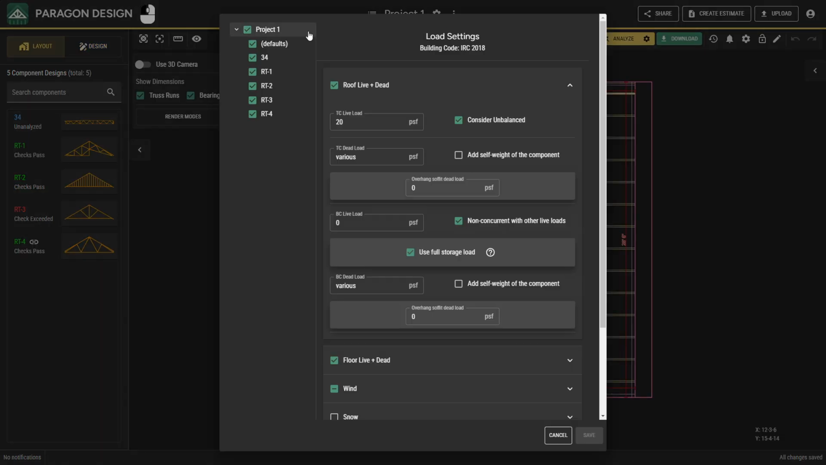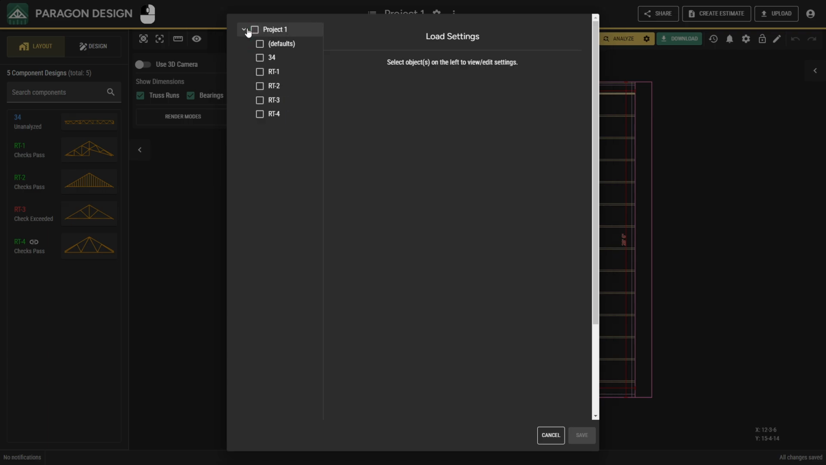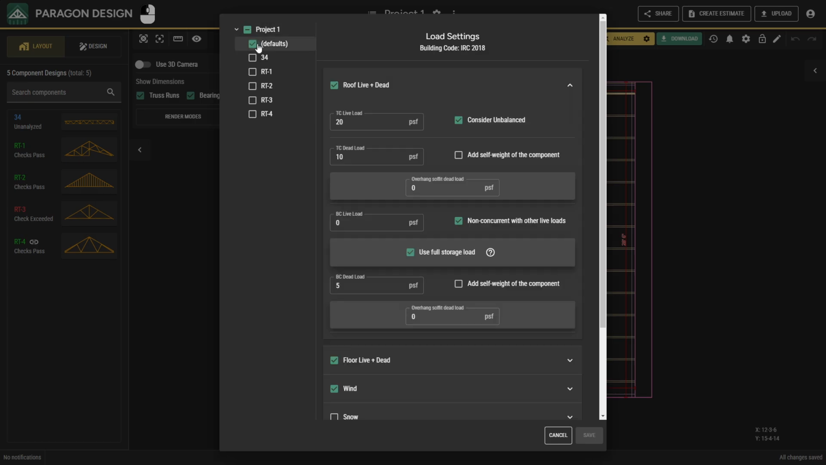Here, you'll see a list of components organized in a hierarchy. At the top, we have the job name. Unchecking this will deselect all components under it. Next, we have the default load settings. These settings apply to newly created components. To verify this, let's try changing the value to 30, 30, 10, and remember this for later.